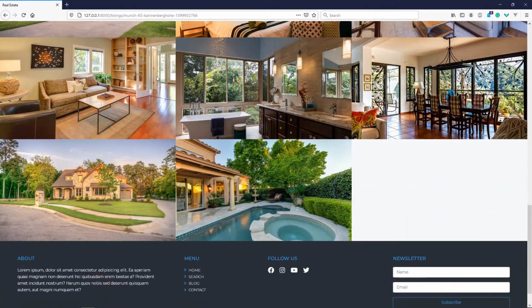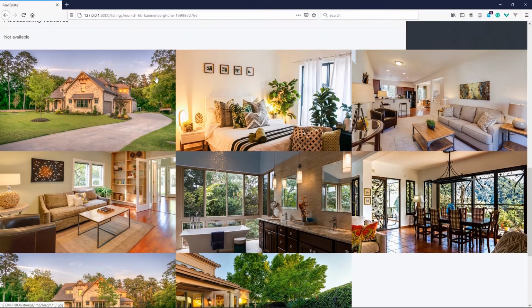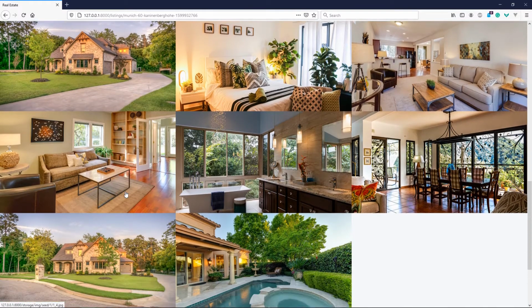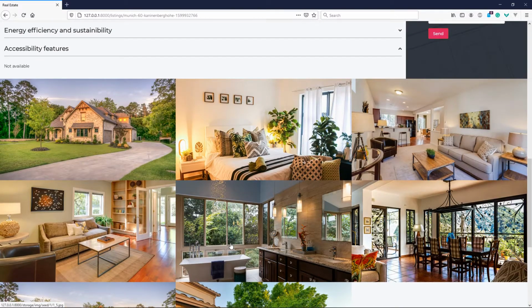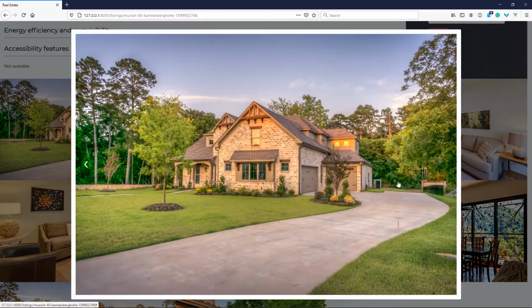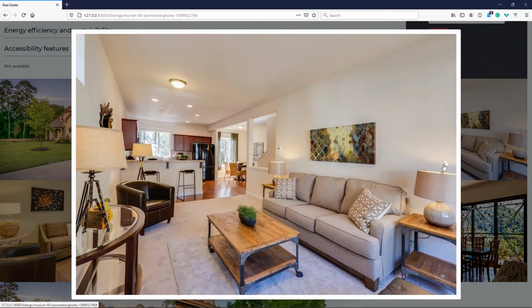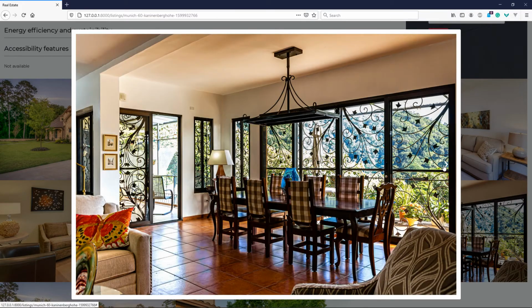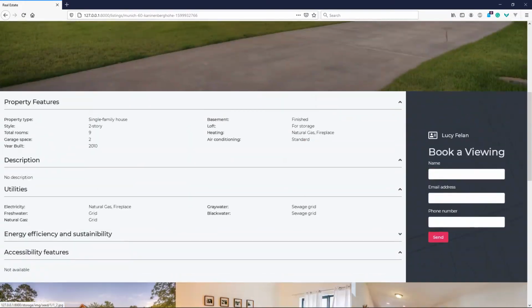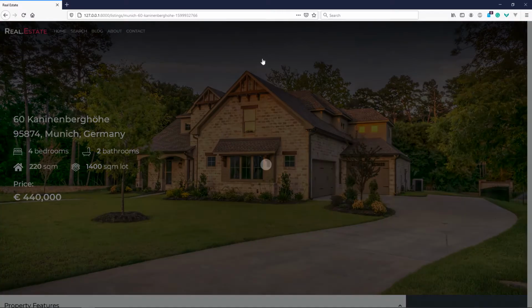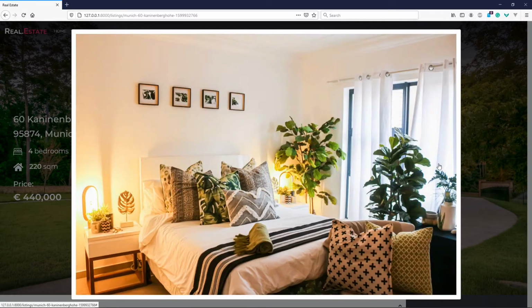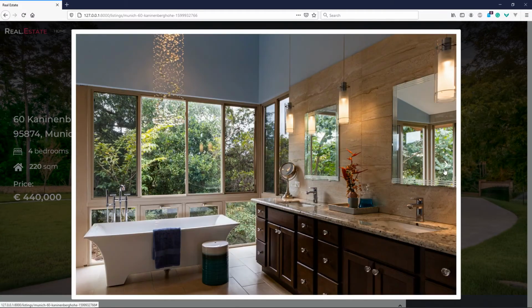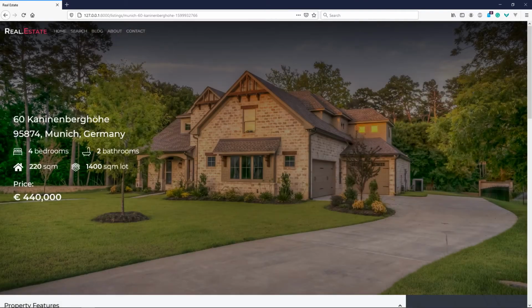Scrolling on the bottom, you can see the images, and if you want to view the high resolution image, just click it and you can view them all. It's the same up here. If you click on the main image, you can view the high resolution images. Now let's go back to the main page.